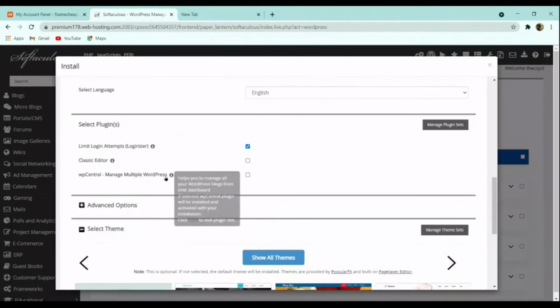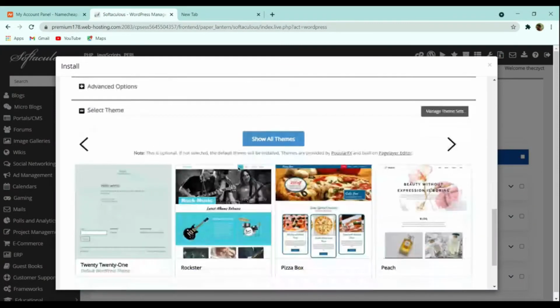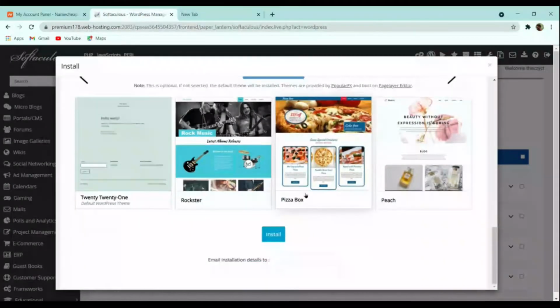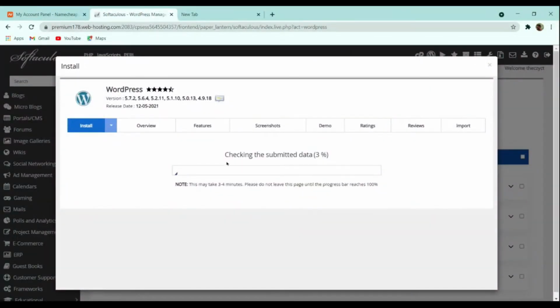And then here you can skip the theme installation. You need not select anything here. We will select our own theme, and finally we have to click on this install button. Within a few minutes our WordPress will be installed successfully. So let's wait for it.